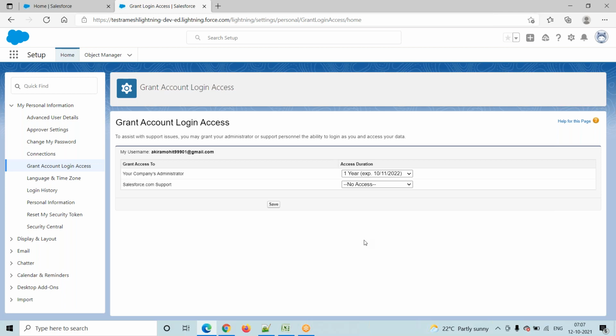Suppose I raise a ticket with salesforce.com, then they will ask, boss, you have to provide grant account login access. Other than that, we will not share our username and password. This is that option. Salesforce.com support means we provide grant account login access to the salesforce.com people for 1 week, 3 days, or 1 day. This option is used whenever we raise a query or a case with salesforce.com.